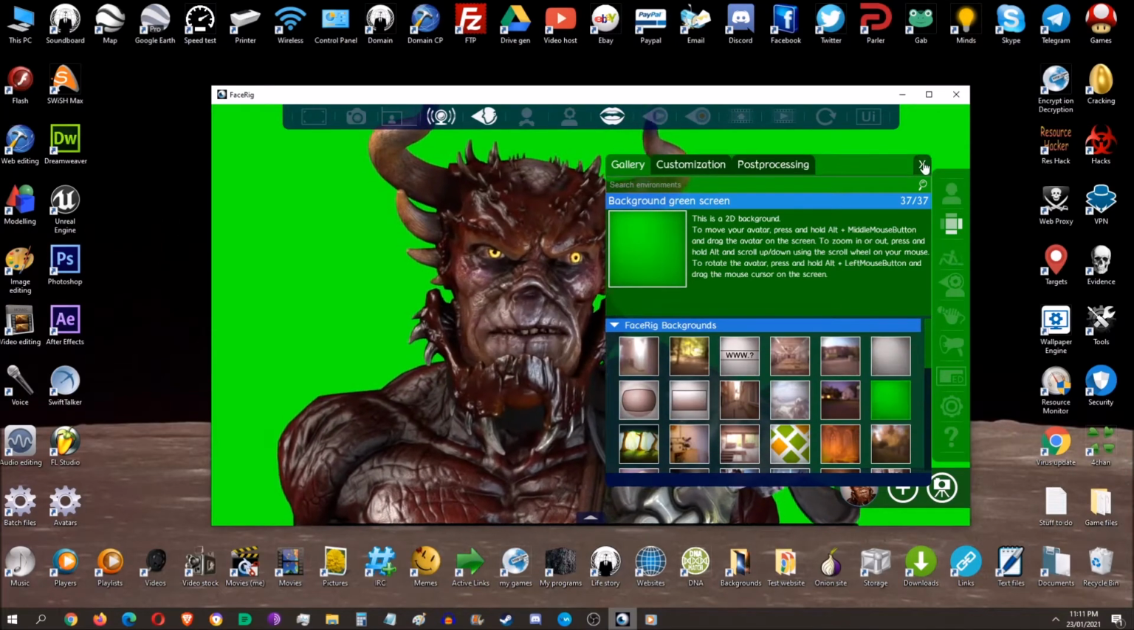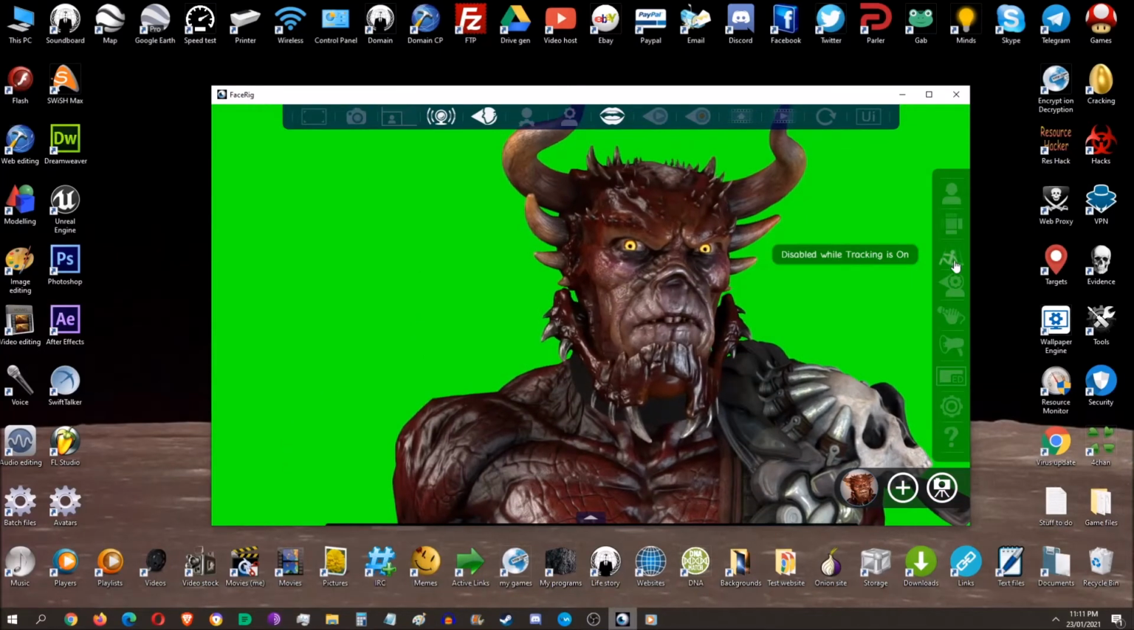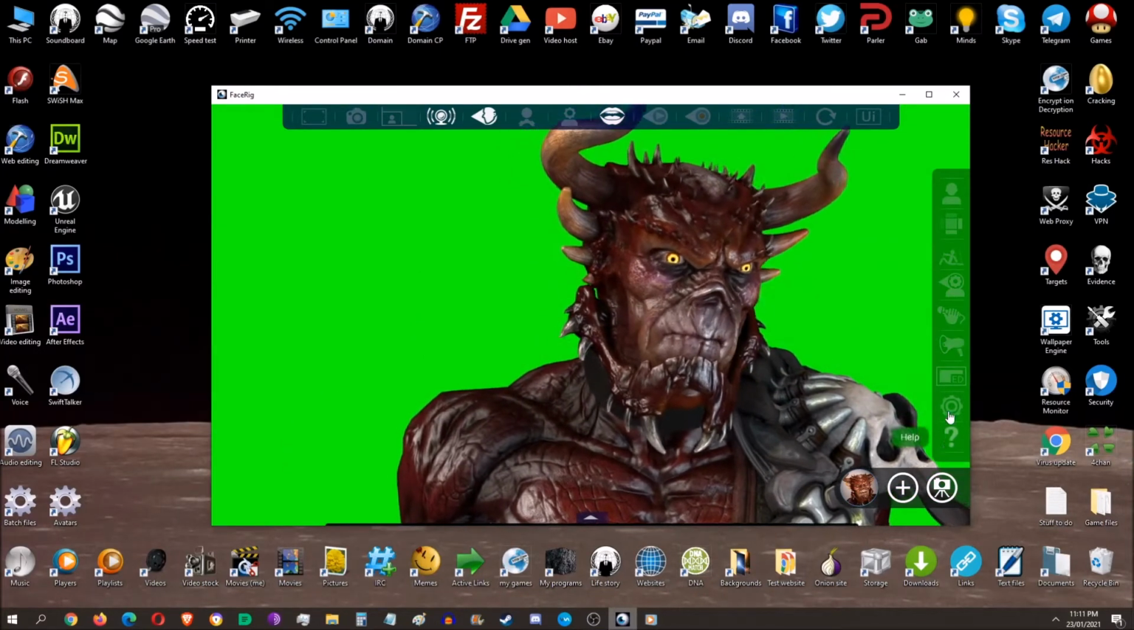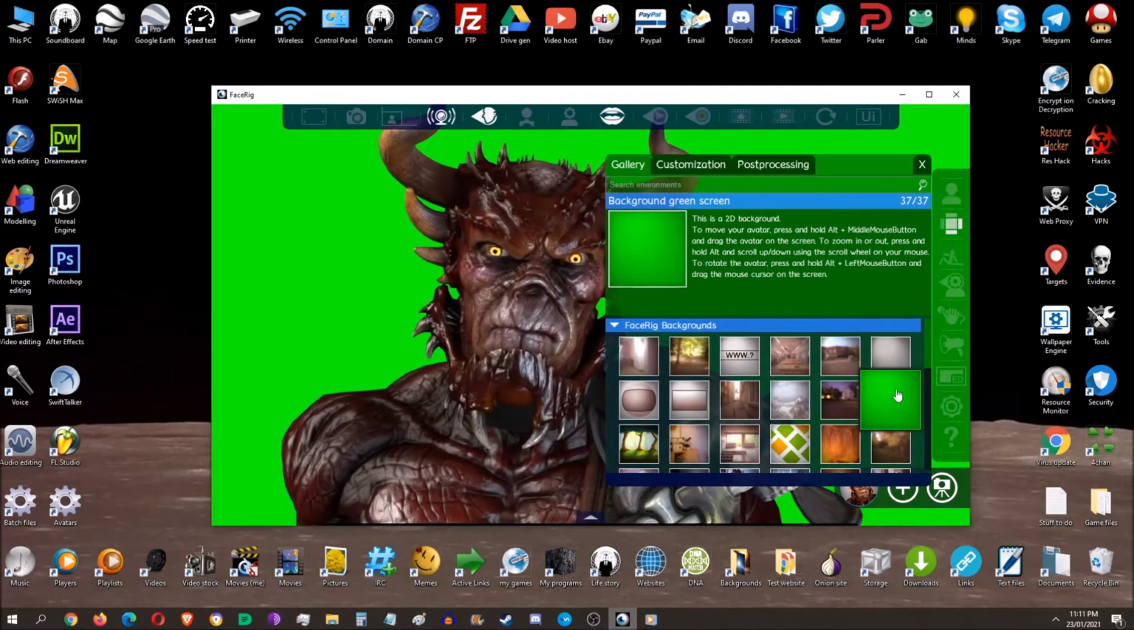But anyway, there's a choice of having a green screen. Green screens are important, I'll get to that. It's the main thing here. So what else have we got? Don't need all this stuff, it doesn't really mean anything. So there's environments. You typically want to just use the green screen.